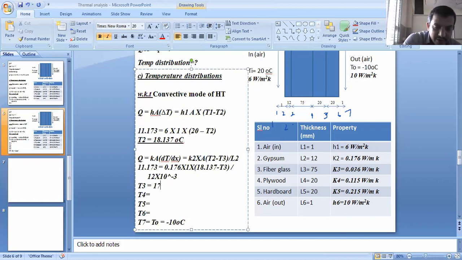17.375, 17.376, 375 degree centigrade. Okay, similarly you calculate T4, T5, T6. Finally, T7 is equal to T0 minus 10 degree; approximately minus 9.99 we will get, that is minus 10 degree. The remaining calculation is left to you.